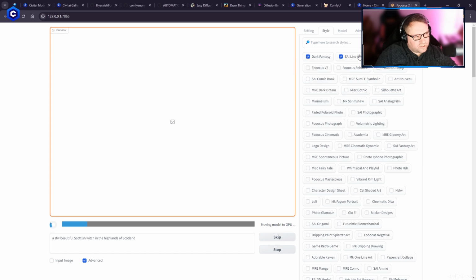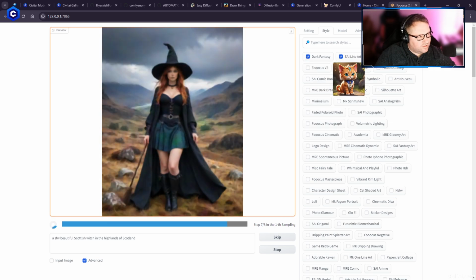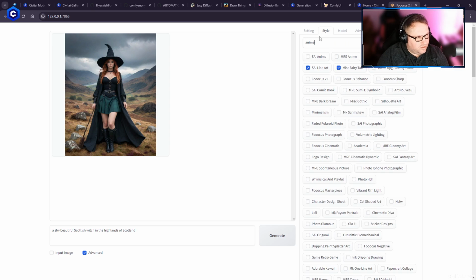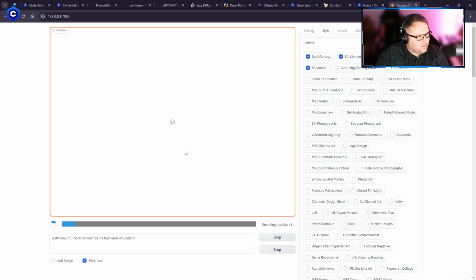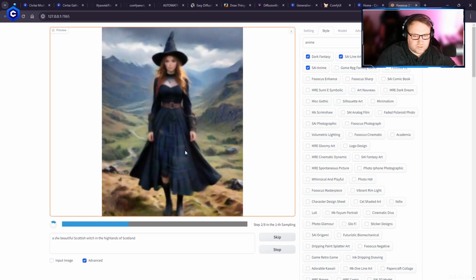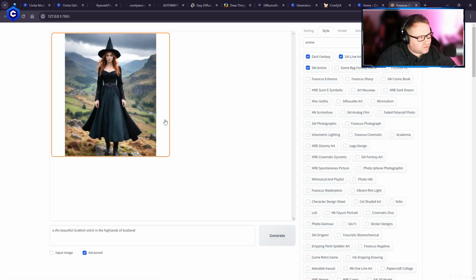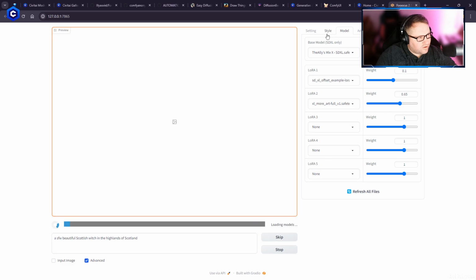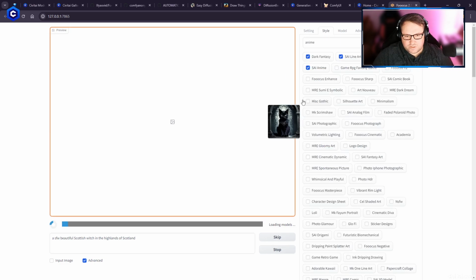Now, the more styles that you stack, the more complex it gets, and the less it follows one particular style. So let's try fairy tale, and you can search them, anime. And also, the model that you use affects the styles. So you can see I'm having trouble converting this model to these styles. But if I choose, say, my mix, we might get better outputs. It really depends on how flexible the model is.